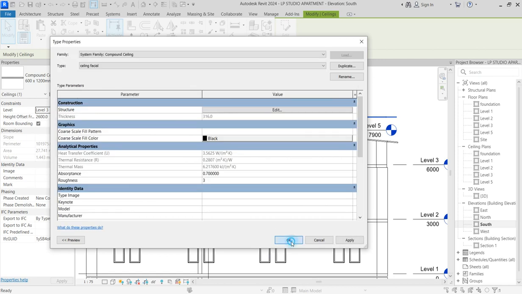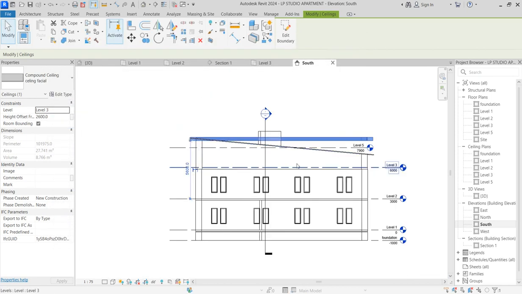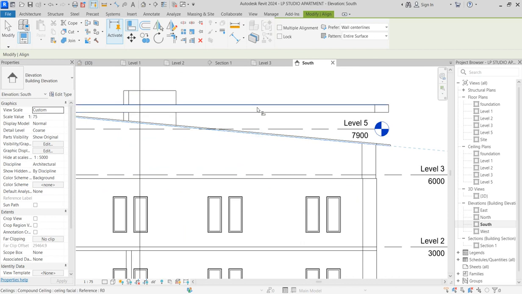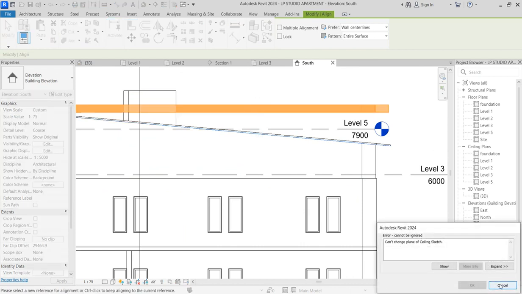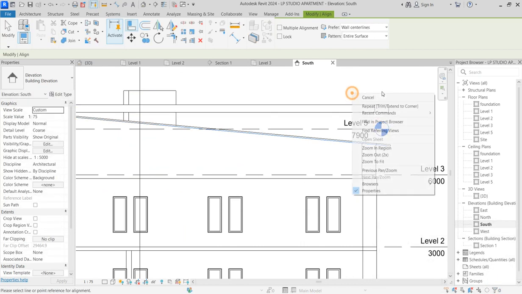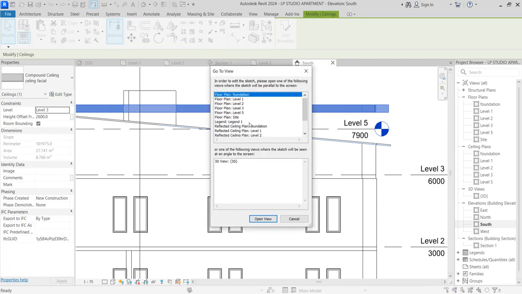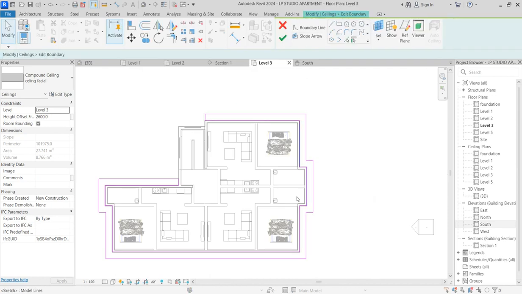So you click on this and see, can you see? It's not finished because it's not flowing with what we want it to flow with. You can first align with it and see whether it will flow. You see what they say? You cannot change the plane. The reason you cannot change the plane is because it doesn't have a regular slope.